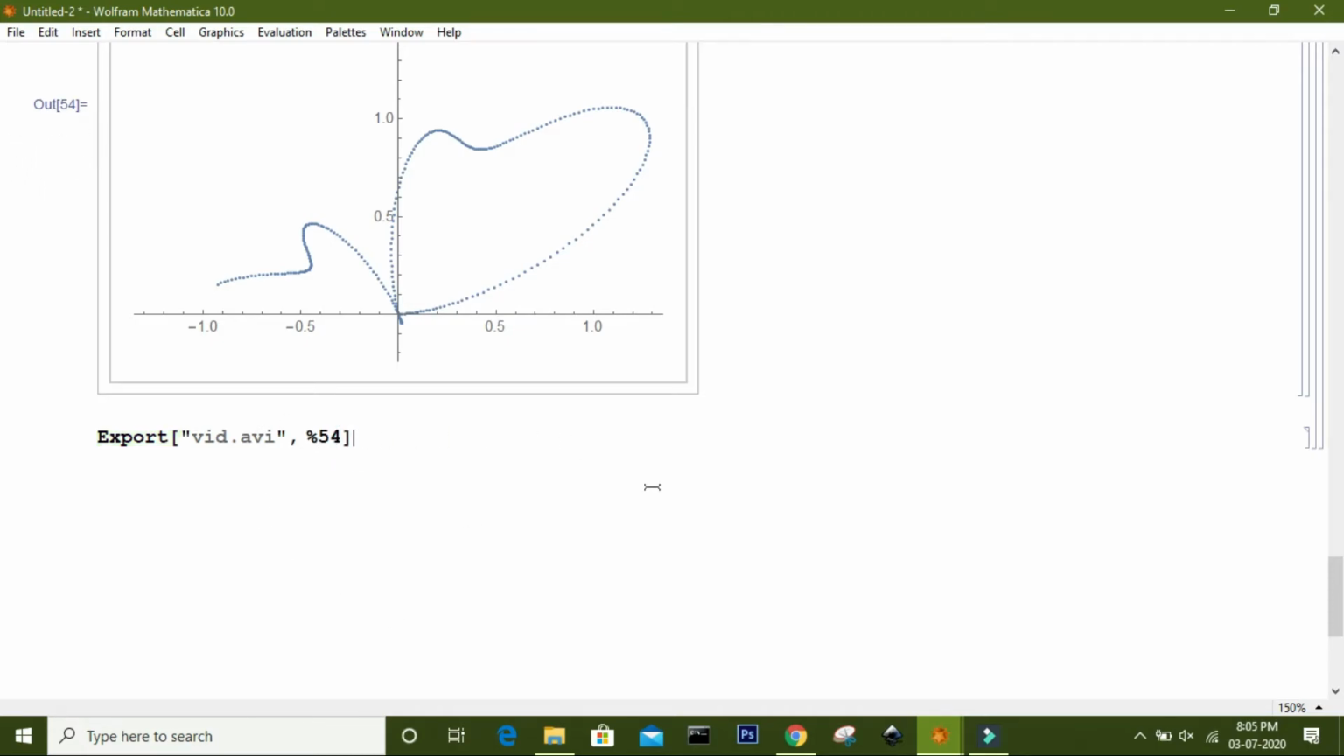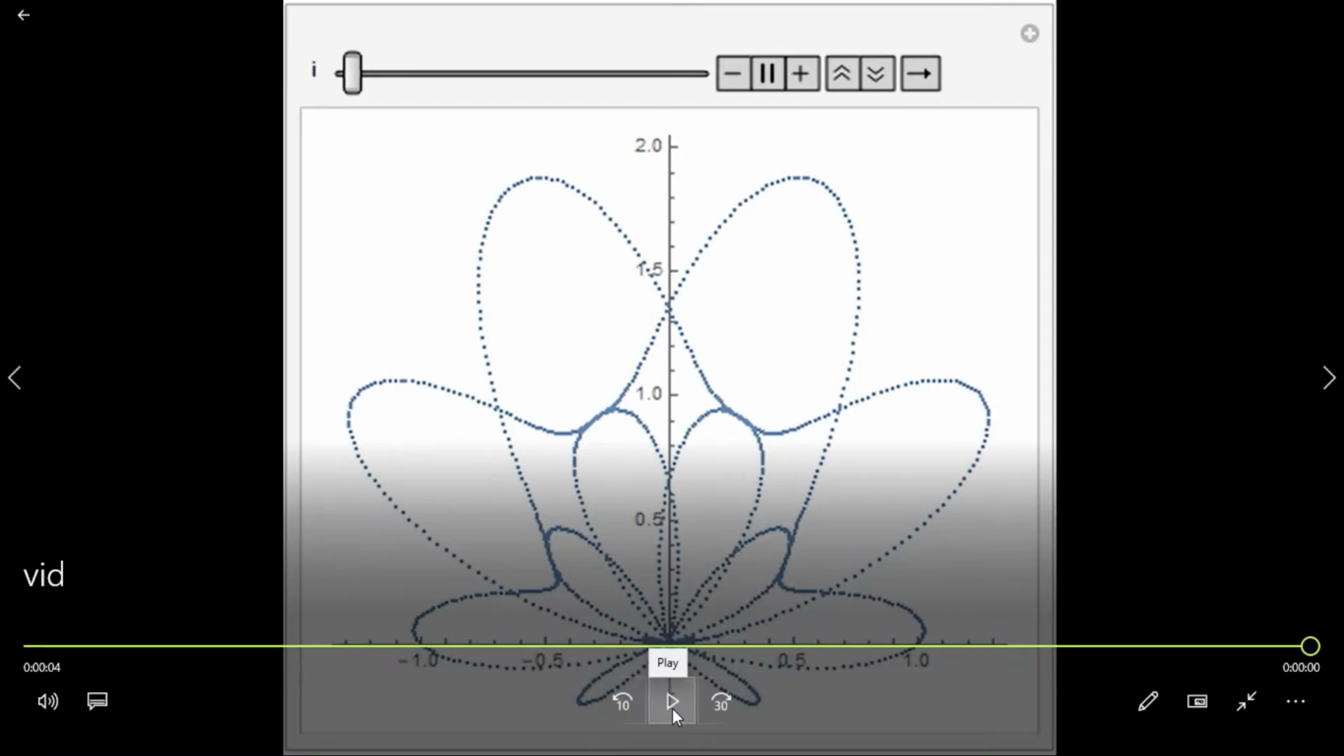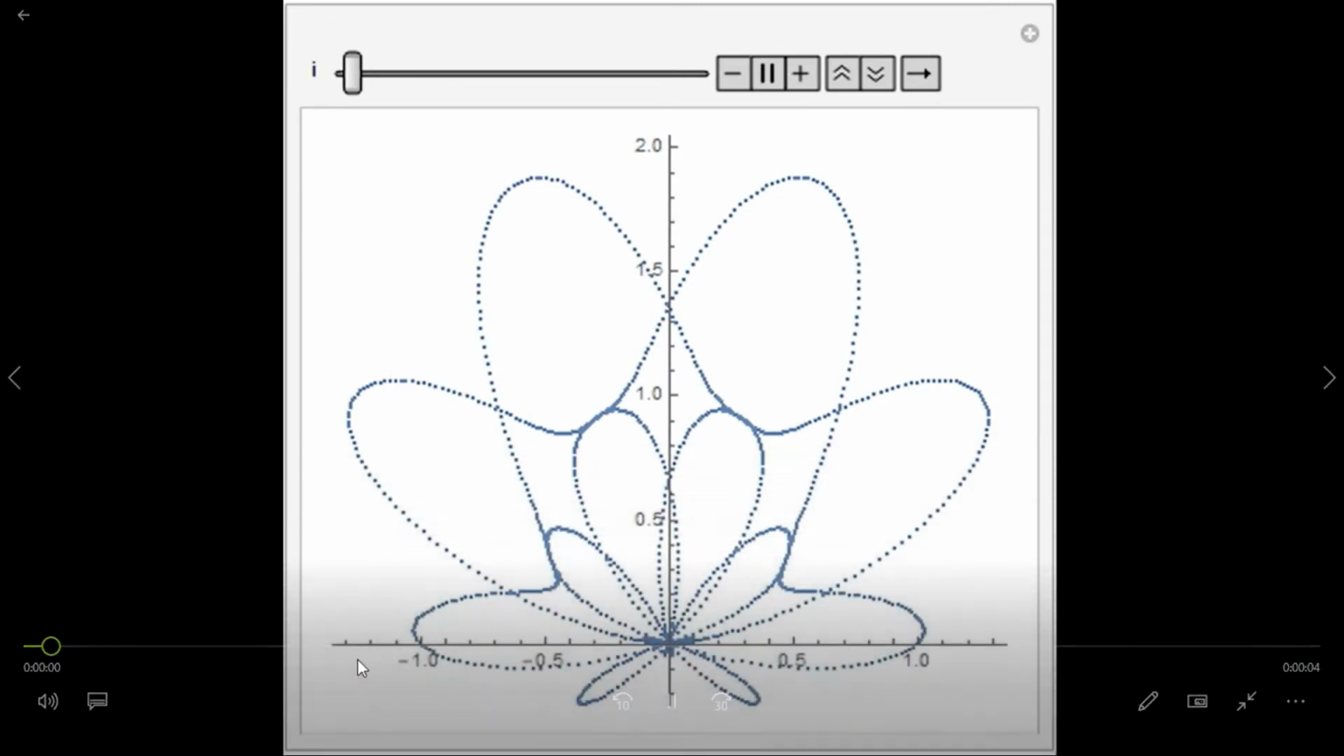Now it will take some time to export this animation into a video file. So it will export this animation into an AVI video, and it will save it wherever you save this Mathematica file, or in your documents folder. So as you can see, our animation is exported. Now let's see the animation. So the exported video will look like this.